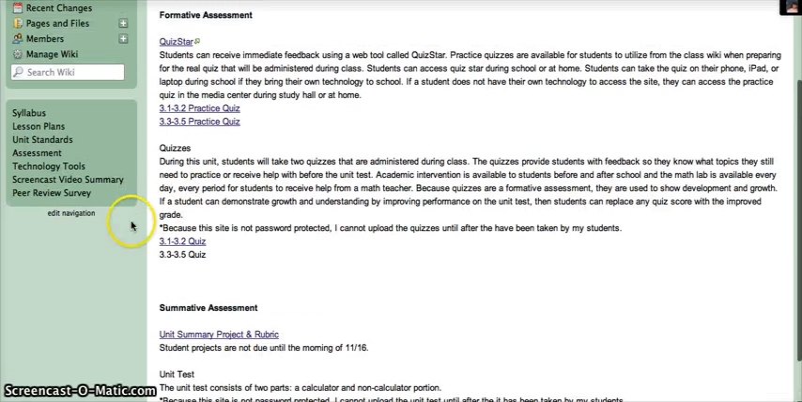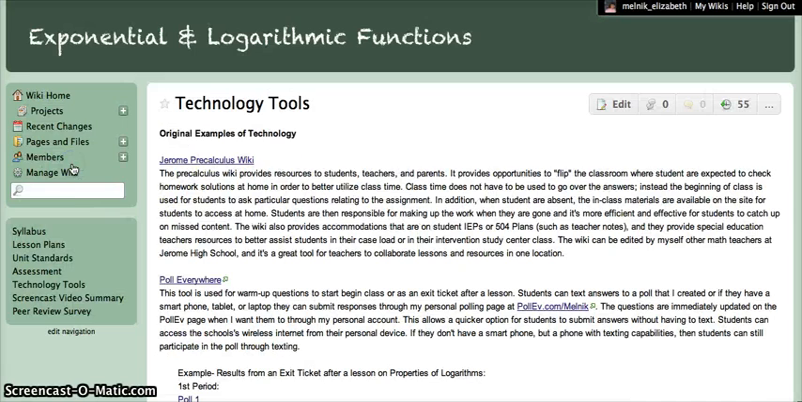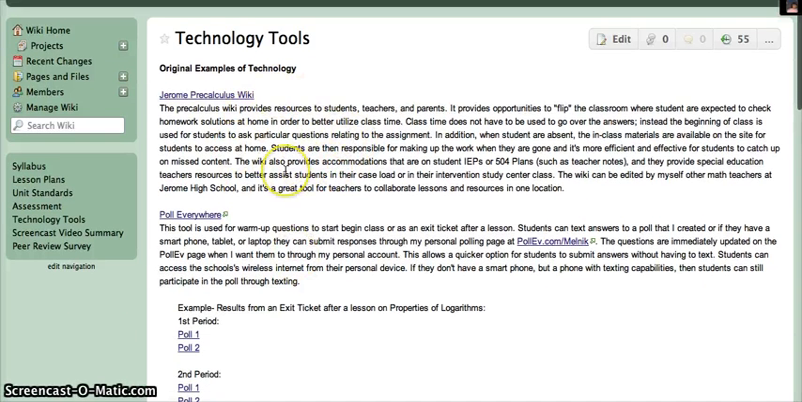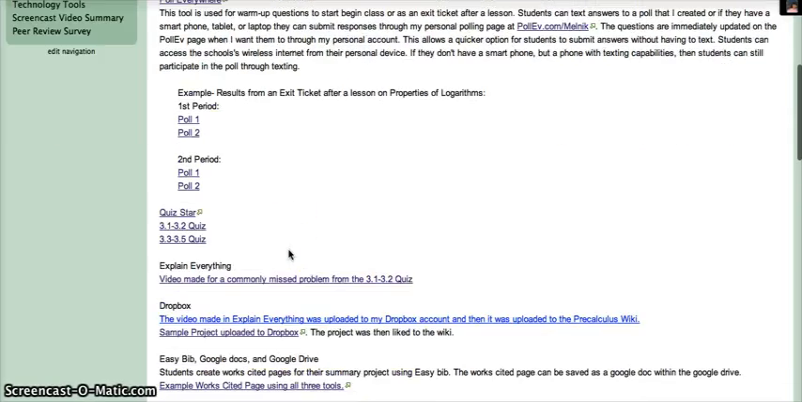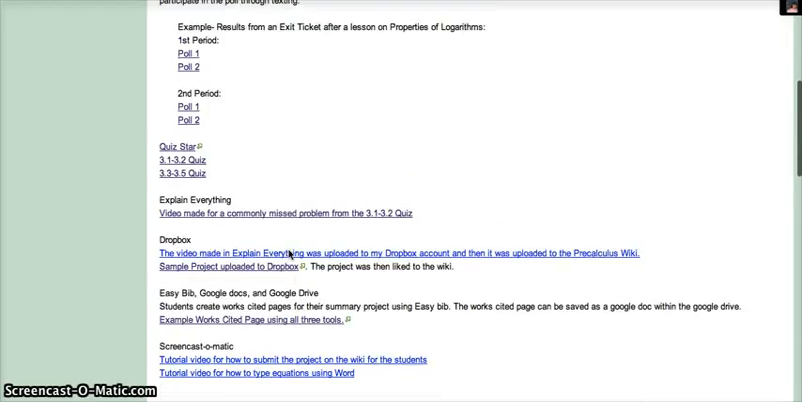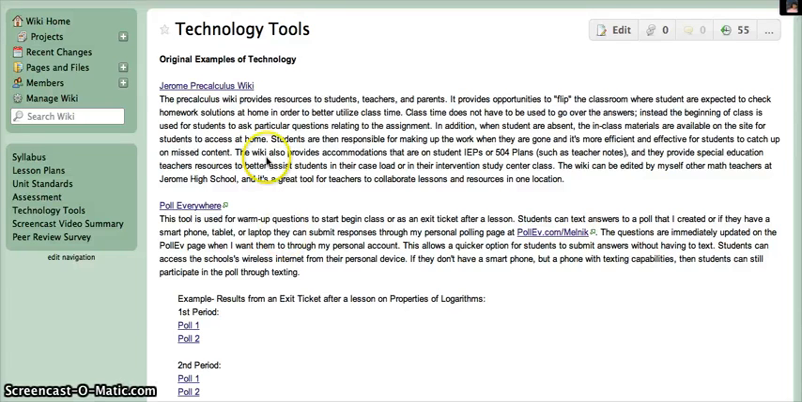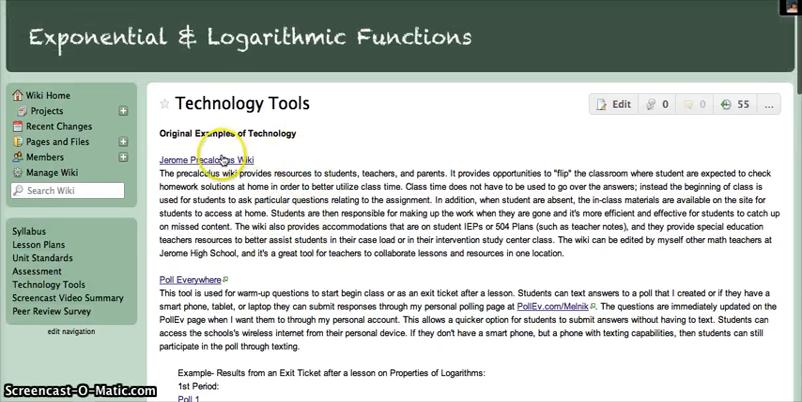The next thing I want to show you are the different types of technology tools. Examples of all the technology tools and information about how I use them in my unit are all available on this page, including some examples. The one thing I do want to point out is the very first one. In addition to this wiki that was created to upload my final project to present it, I also have a wiki that is made for my actual classes, my pre-calc classes, and I'm going to take you there real quick.